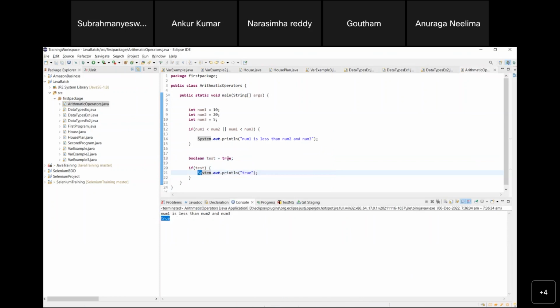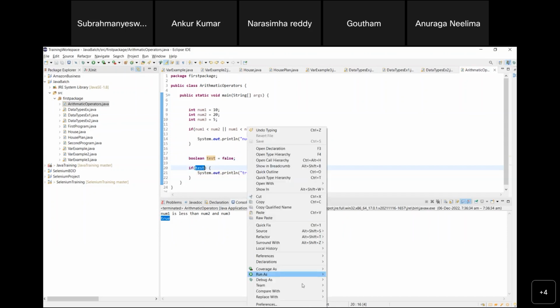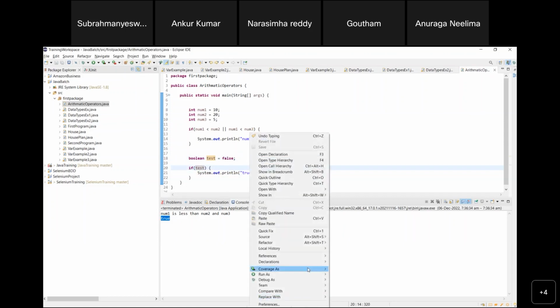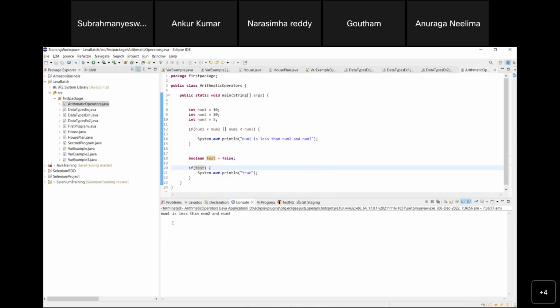Let me make it false. This value is false here, but now the check for if test means whether it is true or not. Now if I run this one, it is not true, right? It is false because we have assigned a value of false. So if I run this one, it won't print anything. See, it is not printing true or false because it is false here.